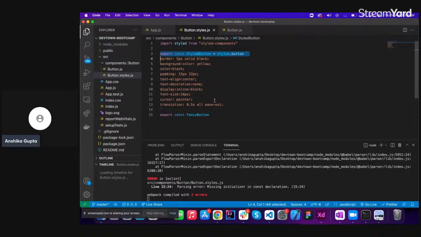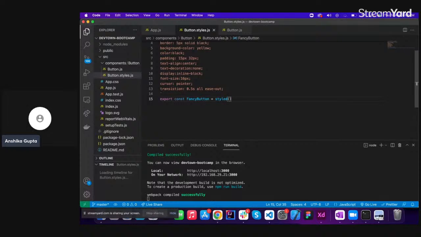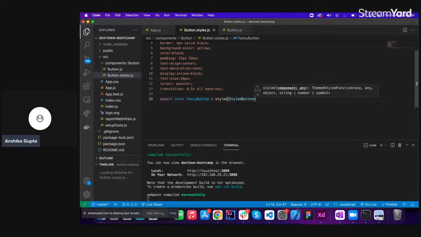So now, we can also pass another React component in this. We are passing it into the styled function. Now, let's go with this in the styled button. And now we're going to use the template literals.